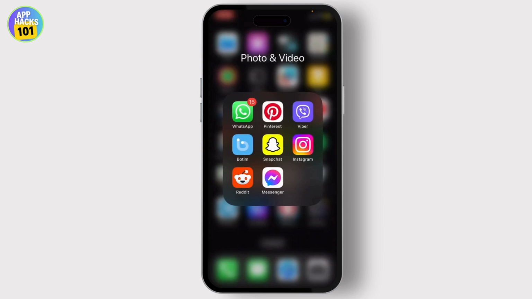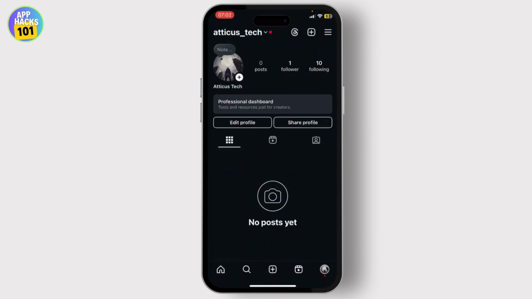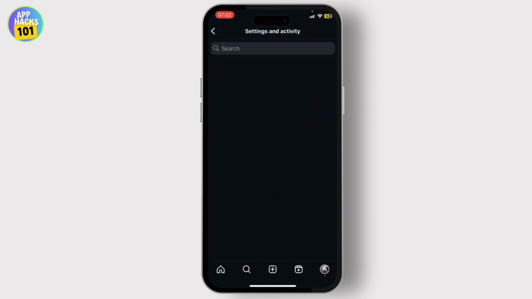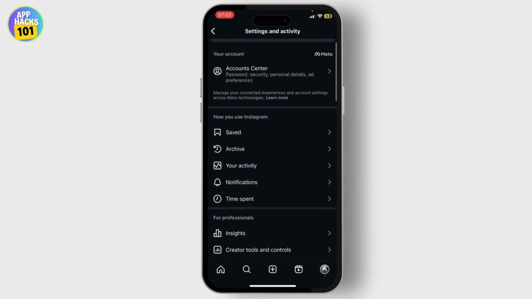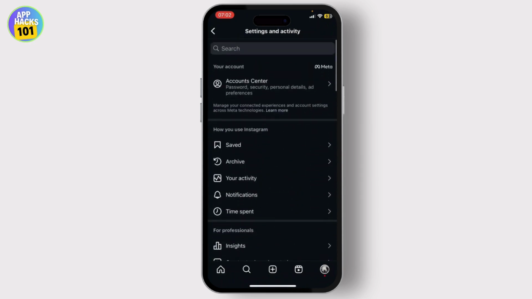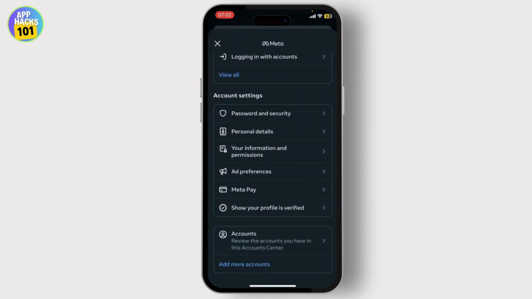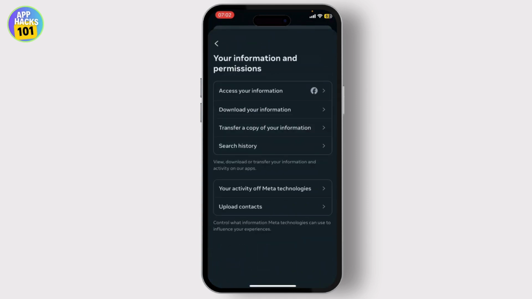So first, let's open your Instagram. Now after opening your Instagram, go to your profile. Now there you will need to click on the top three on the top right. After you've clicked on your top right, you will need to go to your account center. After you've gone to your account center, go to your information and permissions.